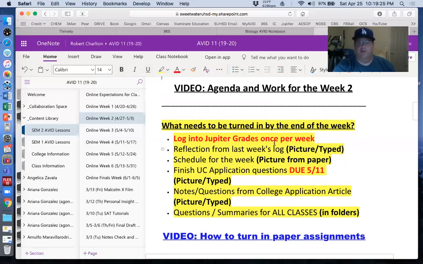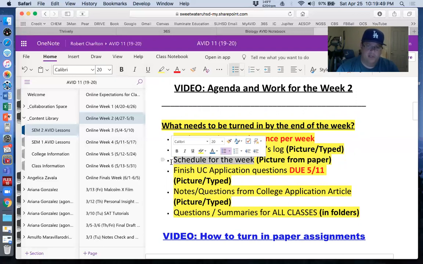So make sure you log into Jupiter Grades at least once, which is almost impossible to not do if you're turning in your work, right? You have to go through Jupiter. So make sure you're logging in Jupiter. The reflection, you're going to either type that up or write it on a piece of paper and take a picture of it. Same thing with the schedule. I can't imagine typing up the schedule, but you folks, some of you are very computer savvy. So if you want to make a digital schedule, or you want to do it on like a Google Calendar or some other calendars app and somehow copy and paste it into Jupiter there, that's fine. And remember, when I say into Jupiter, I mean into the actual assignment, not on a message to me, but actually into the assignment itself.